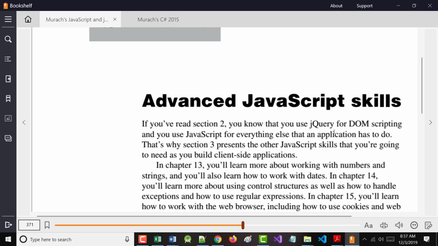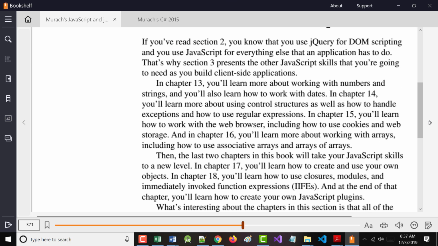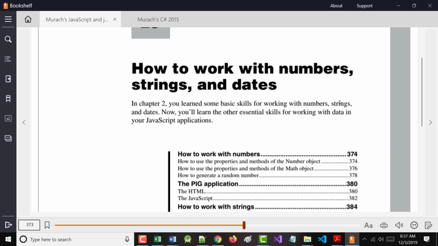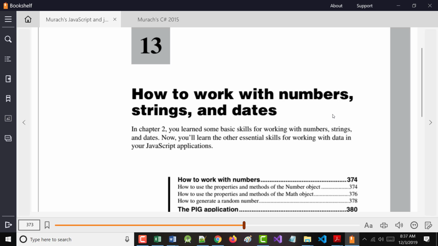Now, why? Who cares? All right. Chapter 13 is on how to work with numbers, strings, and dates. This chapter will help you a lot for the C# class next semester because the stuff is handled pretty much the same way. All right. Then I think Chapter 14 is on arrays. There'll be some stuff you'll be introduced to.